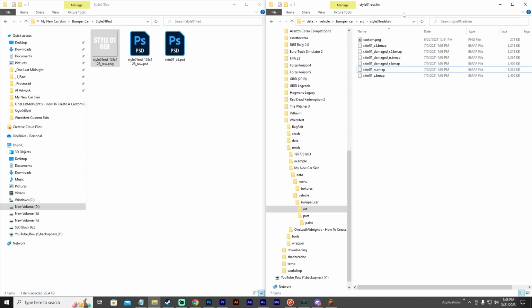So your mod folder should look something like this. You're going to have that custom PNG in here. You're going to have the skin files, those 6 skin files, starting with _C5, and then the 3 damaged ones, and the _N and the _S. And that is perfect.